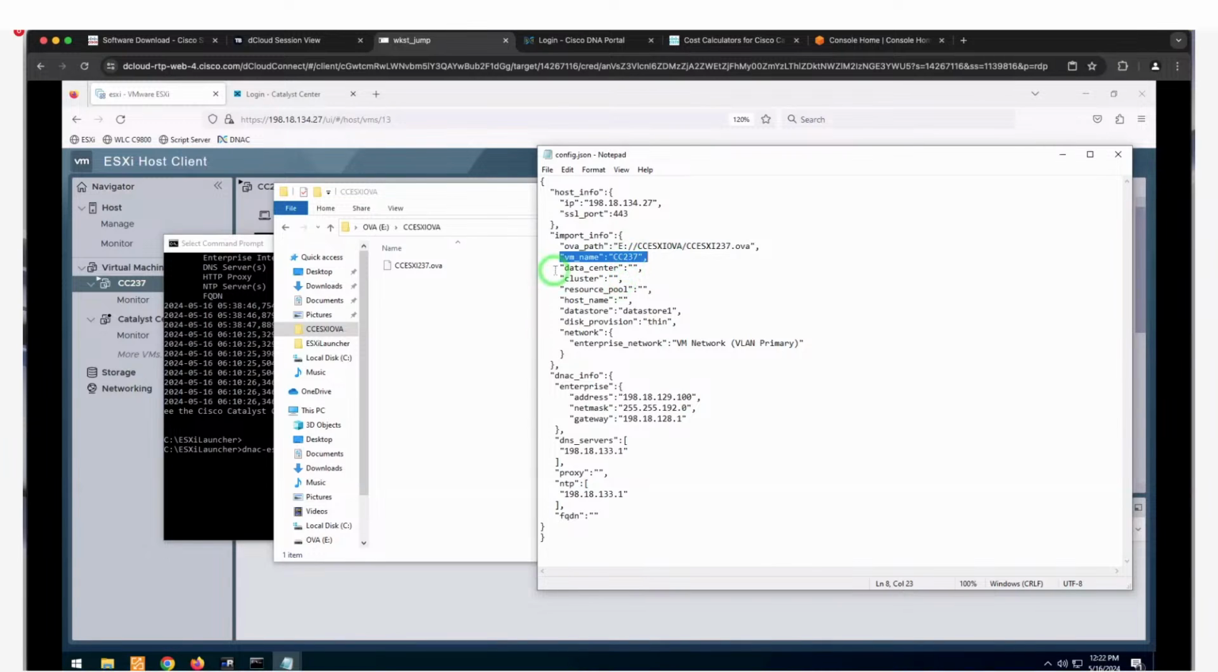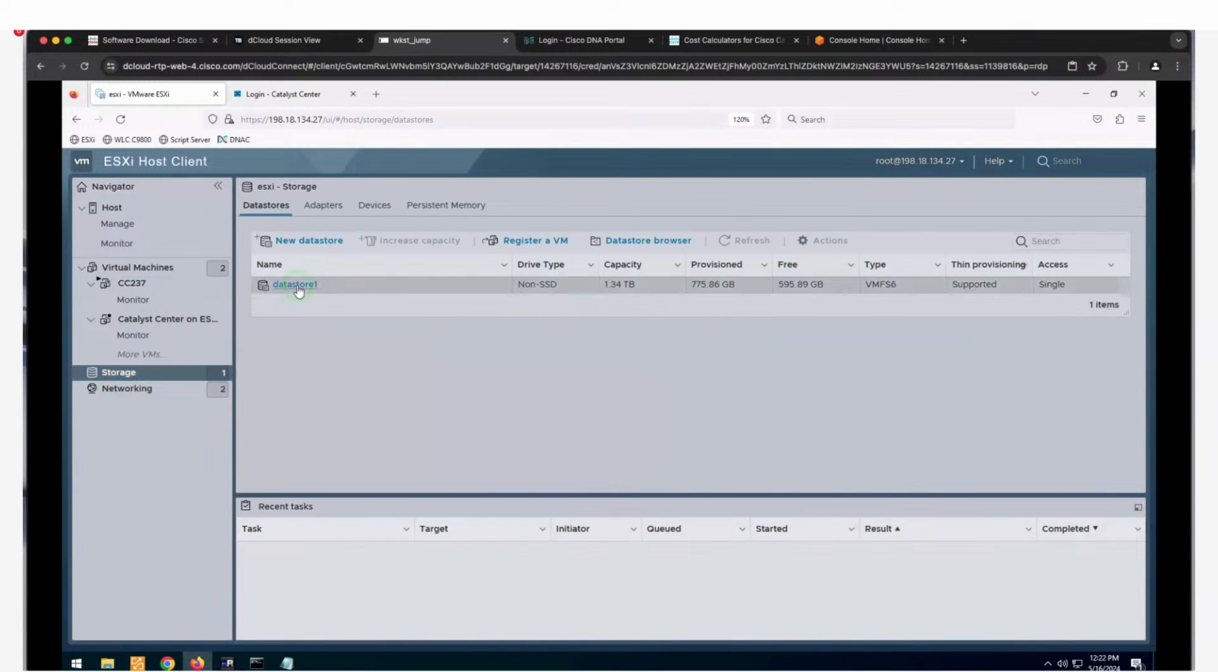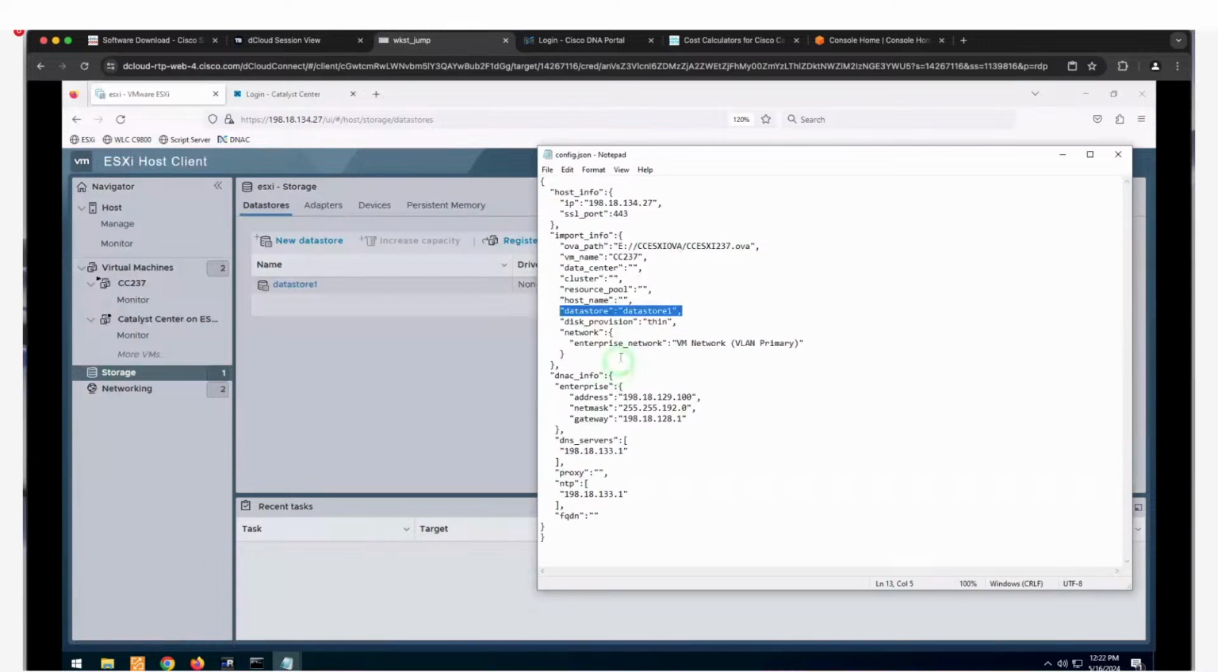If you're using vSphere, there are a couple of other things that you will need to add in here, such as a data center, cluster, and a host name. And then you will add your data store. If we come back here, the data store I'm using is datastore1. That's good. Then the provisioning that I will be using in my case will be thin provisioning. The network, I only have one network available here, that's the enterprise. And this is the IP addressing for my Catalyst Center, DNS servers, proxy, and fully qualified domain name. If you don't have any entries for specific inputs that are asked on this JSON file, you can just leave them blank, without the spaces that are sitting here.